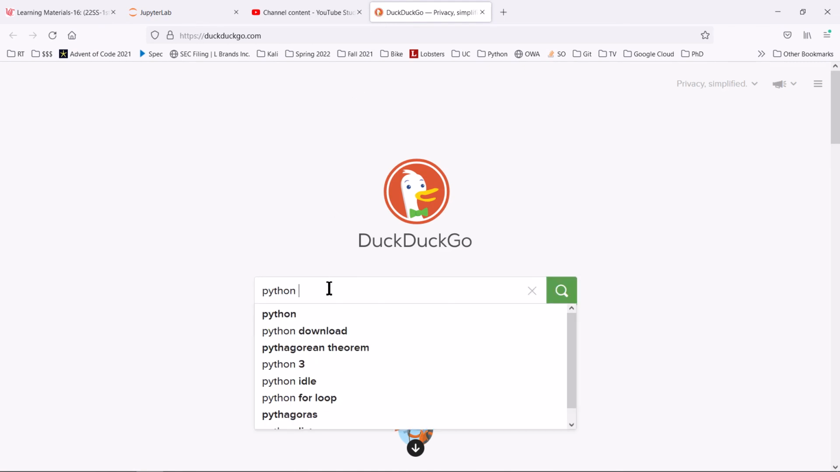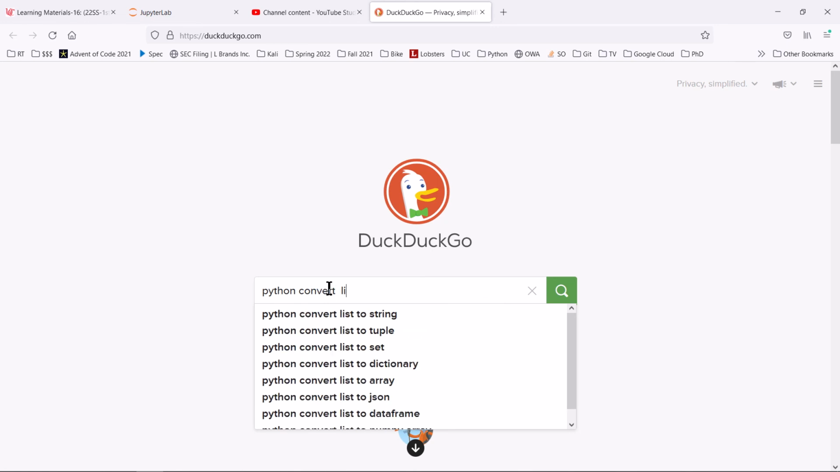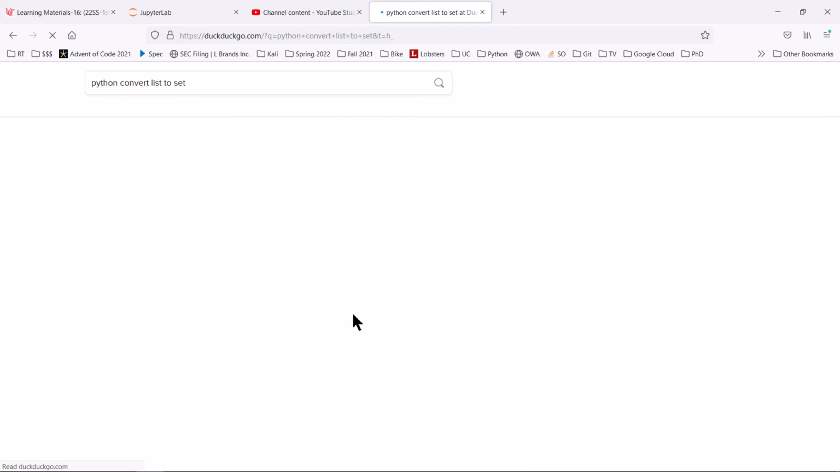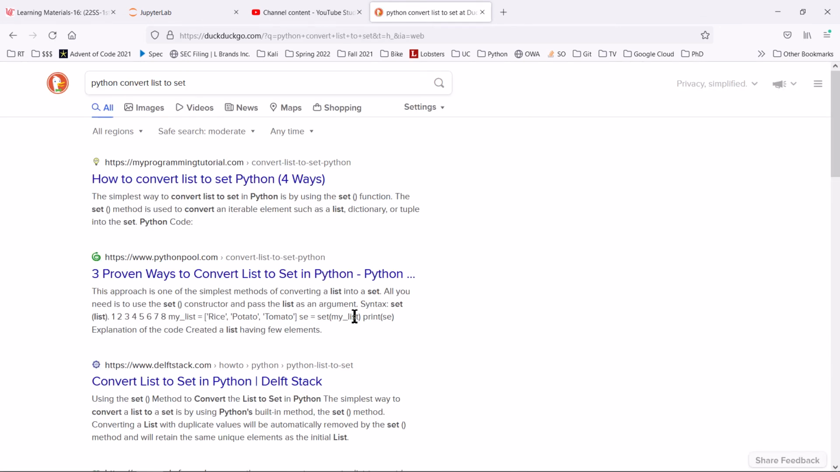Python convert list to set. The first result says it will give us 4 ways to do it. And the synopsis of that website says the simplest way to convert list to set is by using the set function. How about that? I'm not even going to click on this.